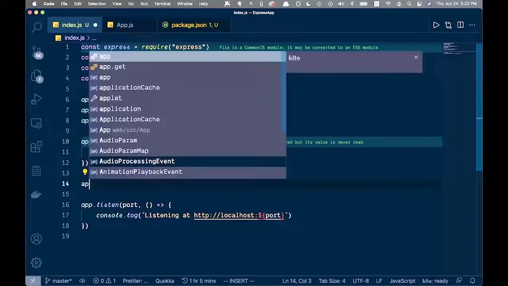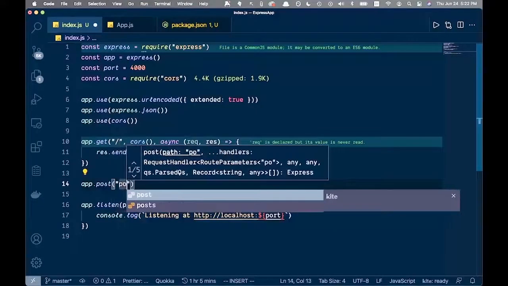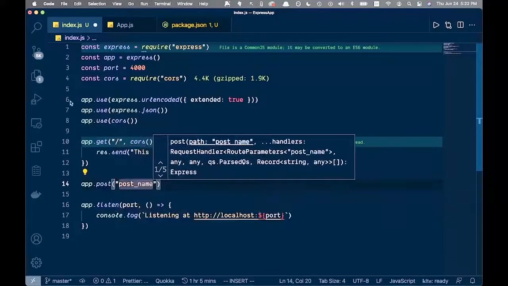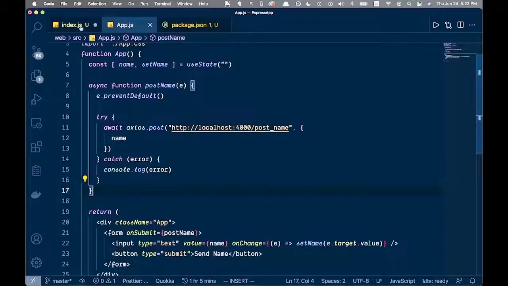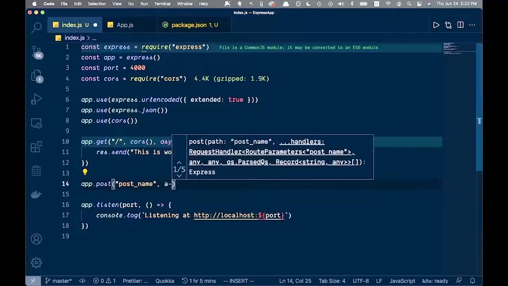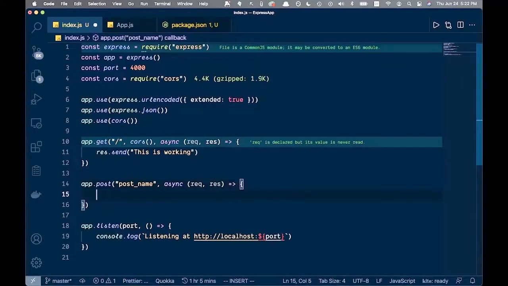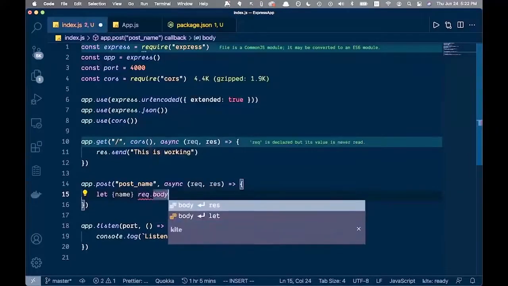So let's say app.post like this, and we will just call that post name, I think we called it. Let's check that out. Post name, correct. And then after that, we're just gonna do an async function here. And again, a req and a res and arrow function. And this time we're gonna destructure name off of this object here, req.body, just like that.